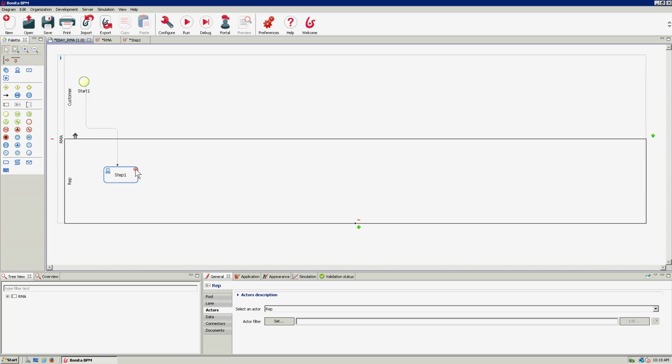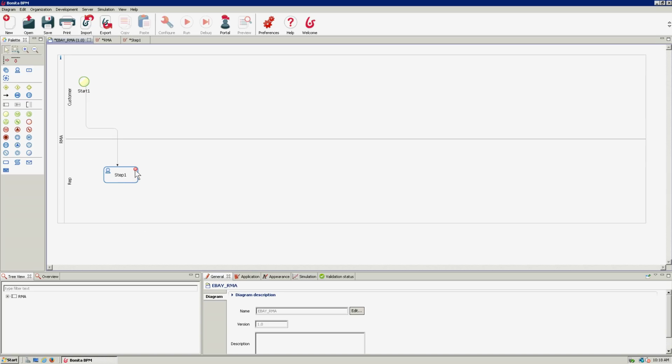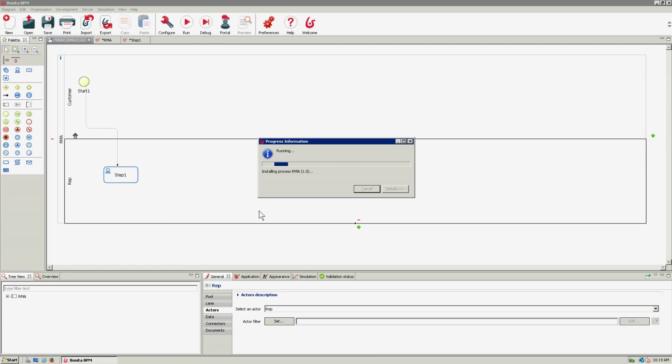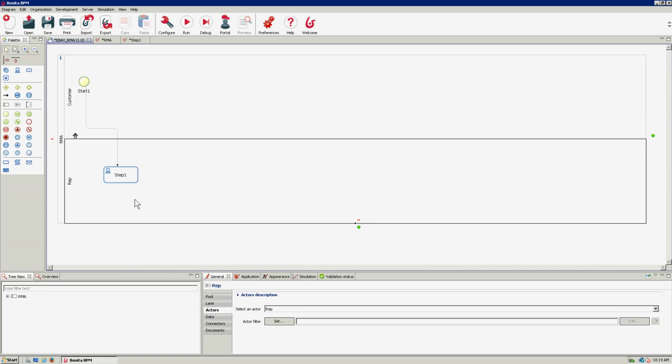And what's this little thing here? No actor defined. I think that'll go away, right? Won't that go away? We have an actor selected. I think if we click run, it should maybe, yep, rebuild it, and the little red no symbol goes away here. Beautiful.